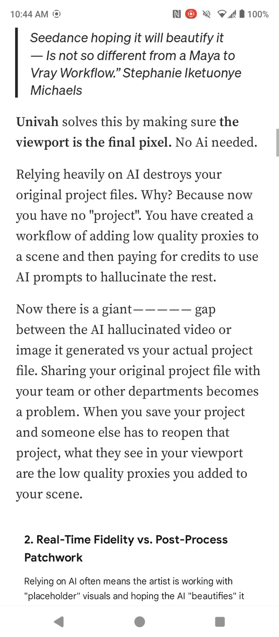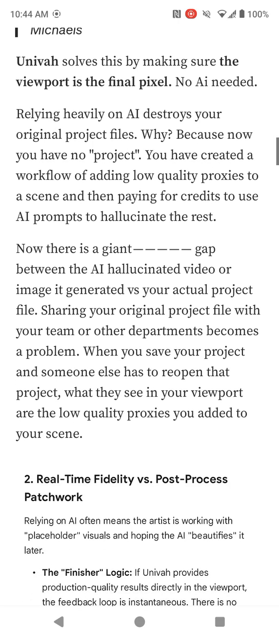Univah solves this by making sure the viewport is the final pixel. No AI needed. Relying heavily on AI destroys your original project files. Why? Because now you have no project. You have created a workflow of adding low quality proxies to a scene and then paying for credits to use AI prompts to hallucinate the rest.